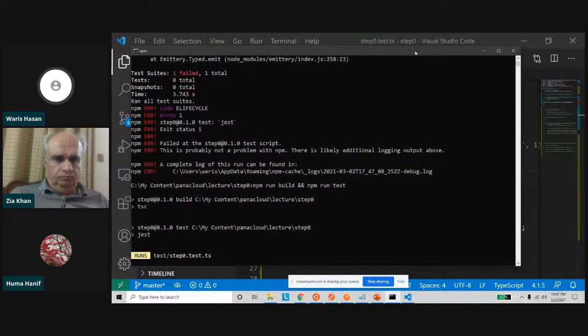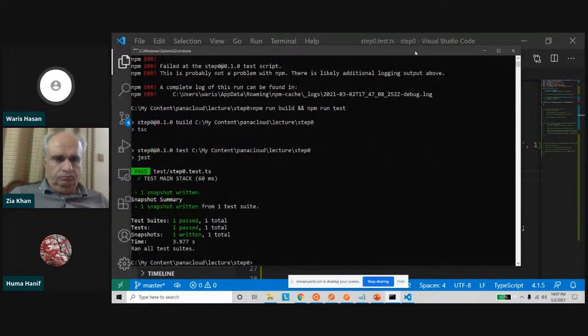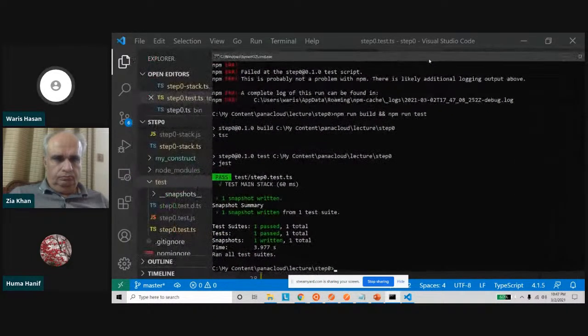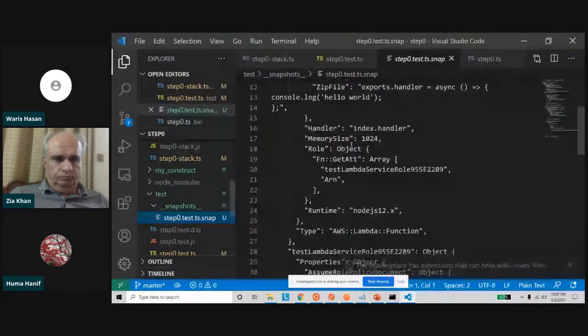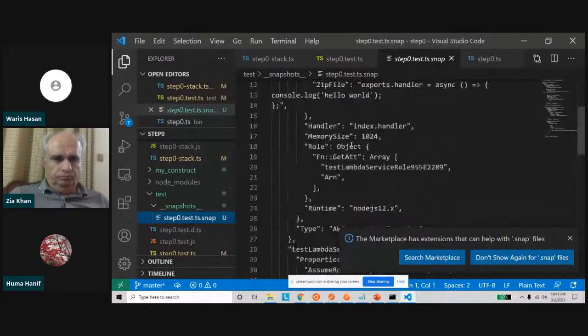And you would usually use the snapshot test where you want to change something in your code, but you want to make sure that you do not change anything in your CloudFormation template. So you can see it says one snapshot written. And you can also see the snapshot over here. It got created in my test directory, and the snapshot looks like this. It's like a CloudFormation template.